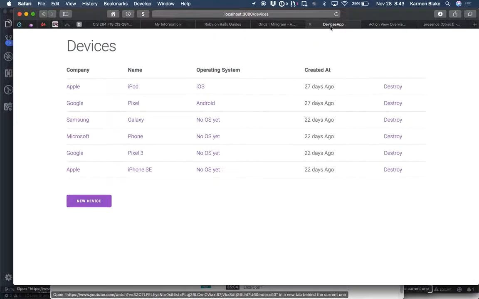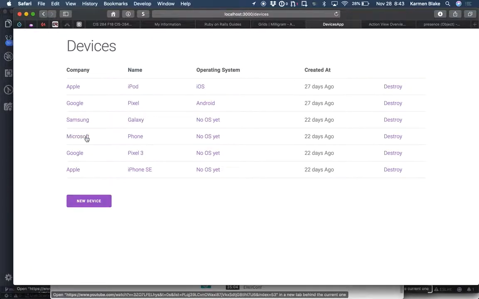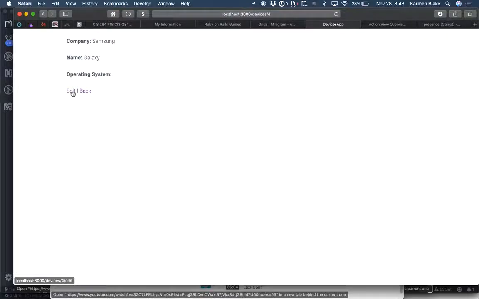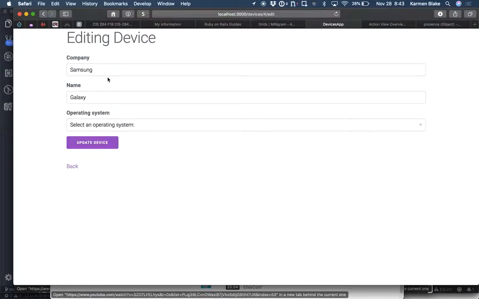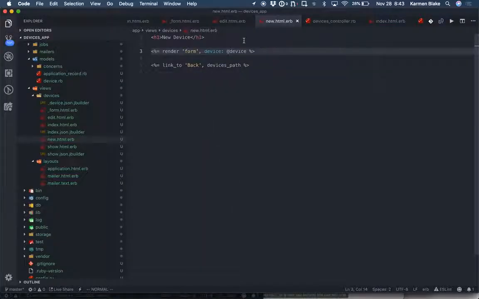If you go back here, if you go to new, here's your form. But if you also go to edit, it's also the same form, but it's just populated. But the markup is the same. So it's a shared view in that sense. So you don't have to rewrite a new form and an edit form. They just share the same one. So that's using a partial. And that's just a way to organize that code better.